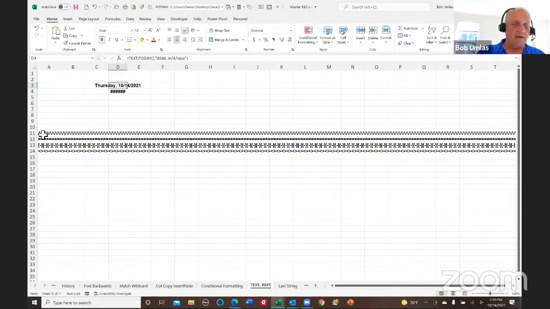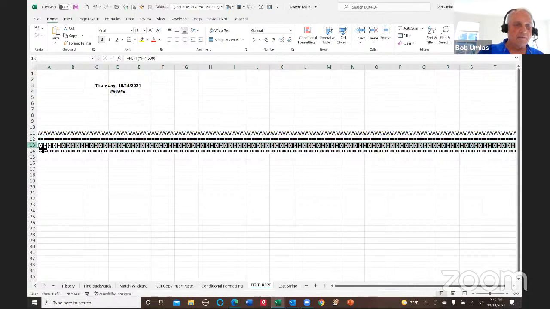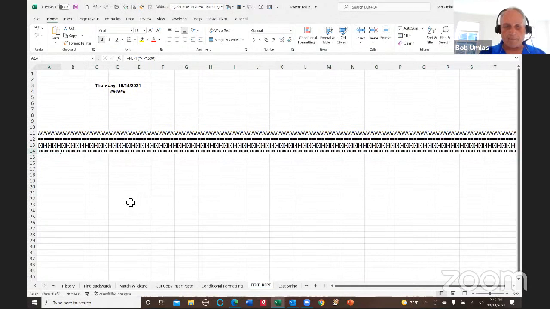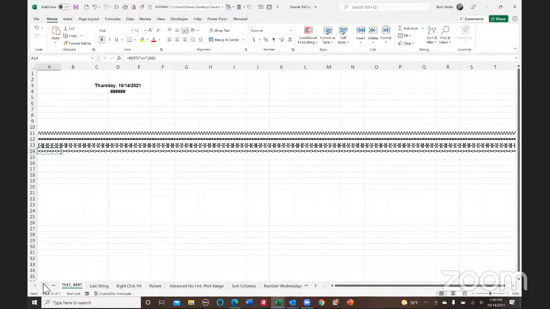You could also use a repeat function, R-E-P-T. I'm repeating slash-slash 500 times. Gives me a nice pattern. Repeat an equal sign 500 times. Repeat left bracket dash right bracket 500 times. So you can make up your own interesting patterns. That's quite a few things here, don't I?